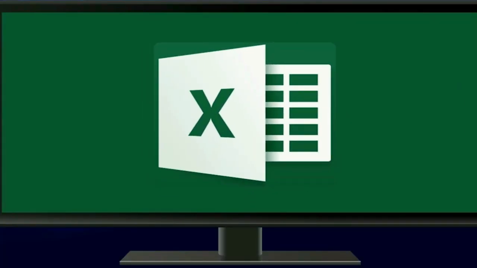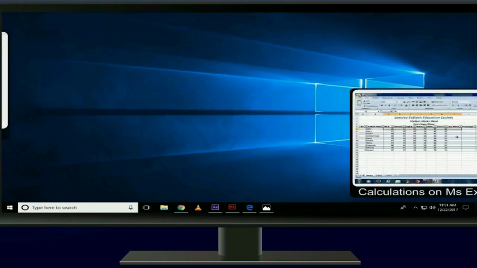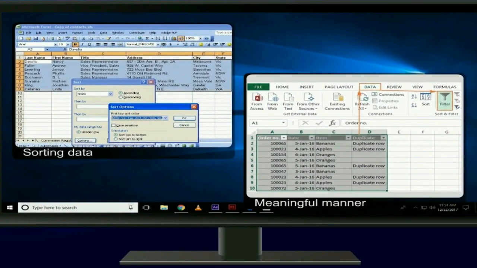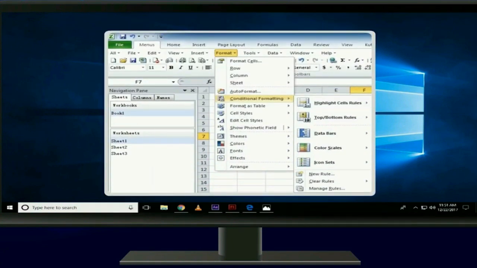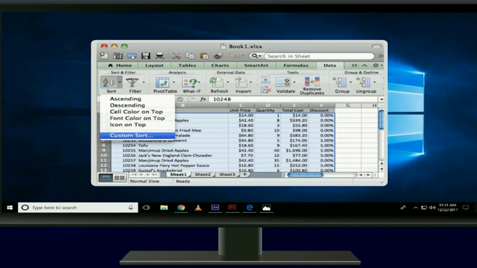Excel is not meant for creating worksheets and making calculations only. Sorting the data in a meaningful manner, filtering it according to your requirements, conditional formatting, and drawing charts are the powerful features Excel offers to analyze data. When you sort the information in a worksheet, you can see the data the way you want and find the values quickly.